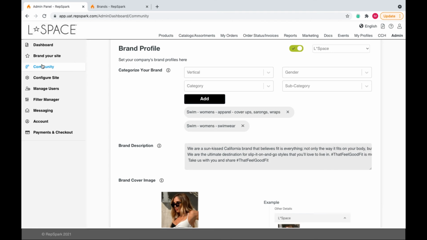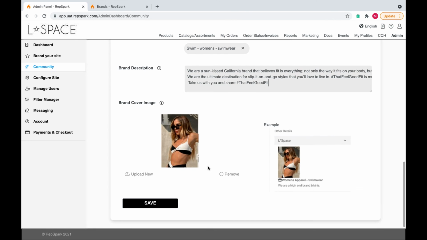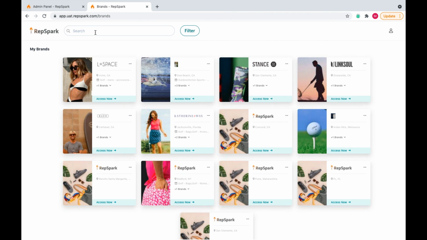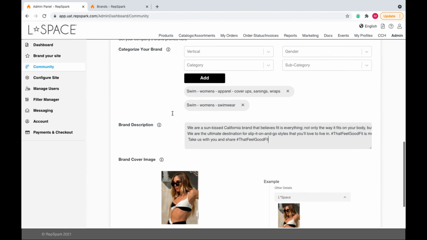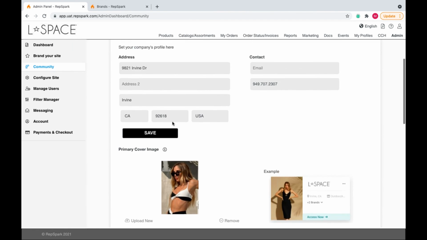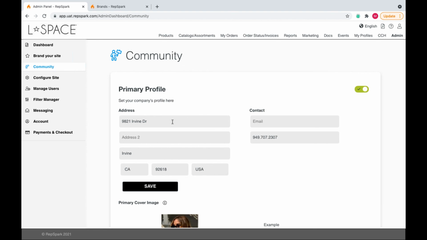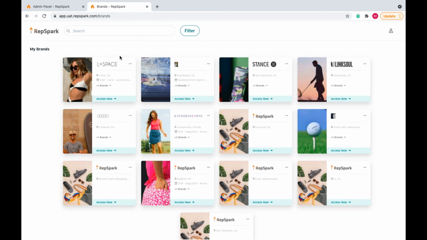So again, here in the admin panel, you really want to utilize this community tab to be able to do your branding. By filling in this information, it allows a buyer to find you when they're using the searching and the filtering. If you don't fill that information in, they're only going to find you by searching for you by name, or if your name happens to have something like golf or swim or swimwear within the name of your company. So you do want to fill in all of the brand profile information.